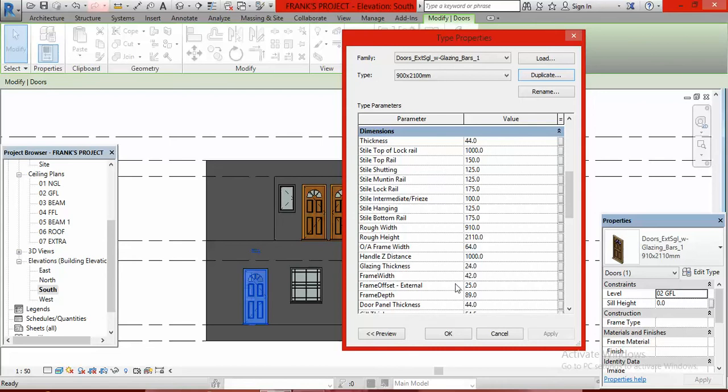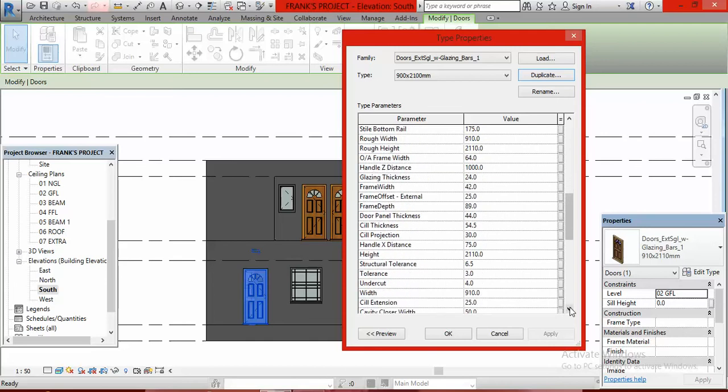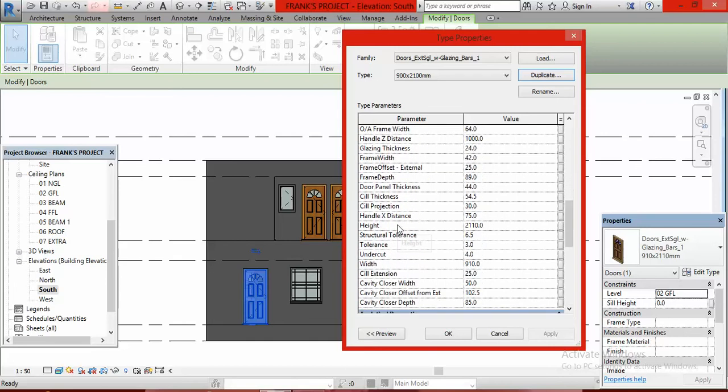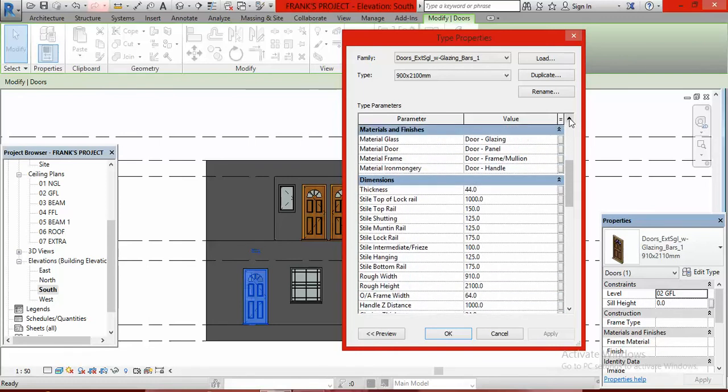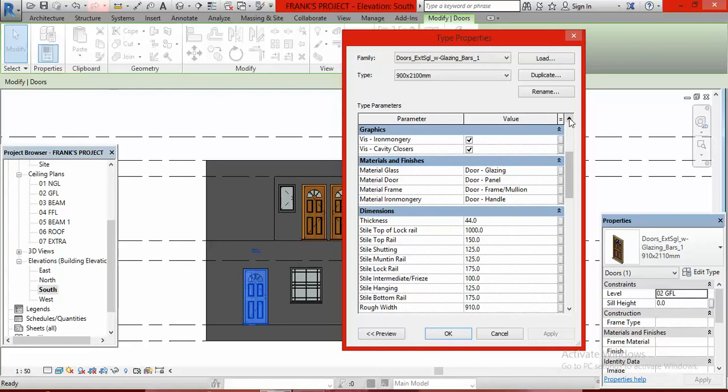So the height of this door, I'm going to change it. Okay, this is height. The height is reading 2110. I don't need that 10 on top, so I make it 2100. The width is 910. I want it 900. After changing the width and the height, I can as well change the material that this door is bearing.